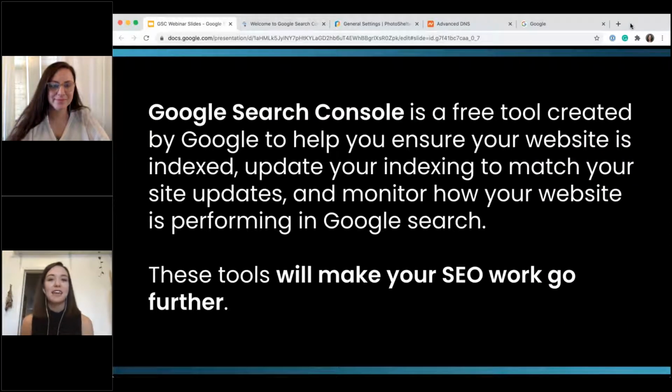All right, so now that we kind of get how Google works, we can move on to learning about Google Search Console. So this is a free tool created by Google. It helps you just make sure that your website is indexed by helping Google discover, crawl, and index your website. It also helps if Google has already indexed a page of your site and you've made some updates to that page. Google Search Console helps you sort of give Google a little nudge to say, hey, you need to update your index. I have some new information on this page.